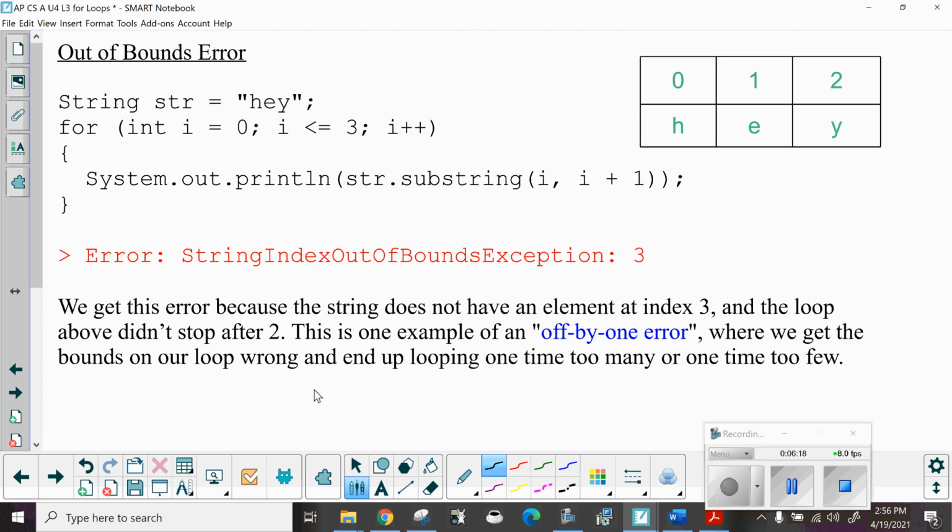index out of bounds error. We get this error because the string doesn't have an element at index 3, and the loop above didn't stop after 2. This is one example of what we call an off-by-1 error, an OBOB, off-by-1 bug, where we get the bounds on our loop wrong and end up looping one too many, or sometimes one too few times. And again, an OBOB just means instead of using the word error, you use the word bug. So off-by-1 bug, OBOB.